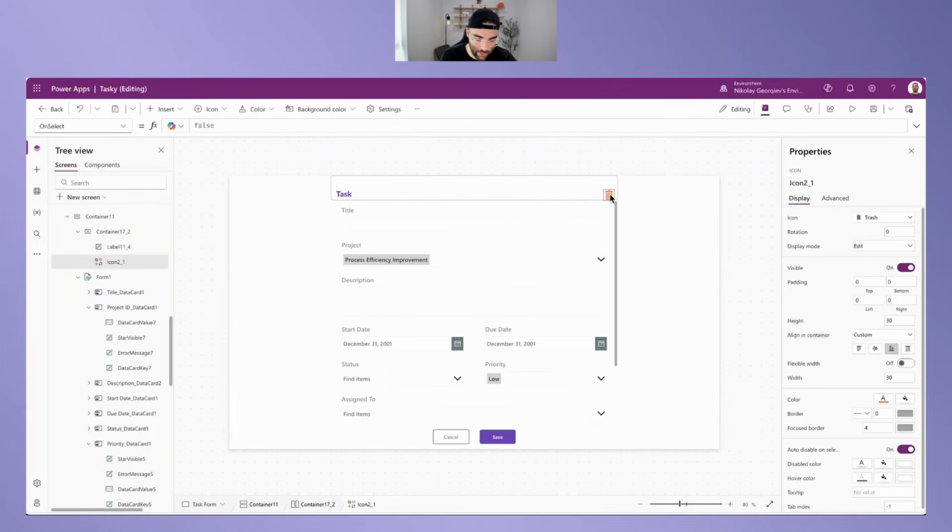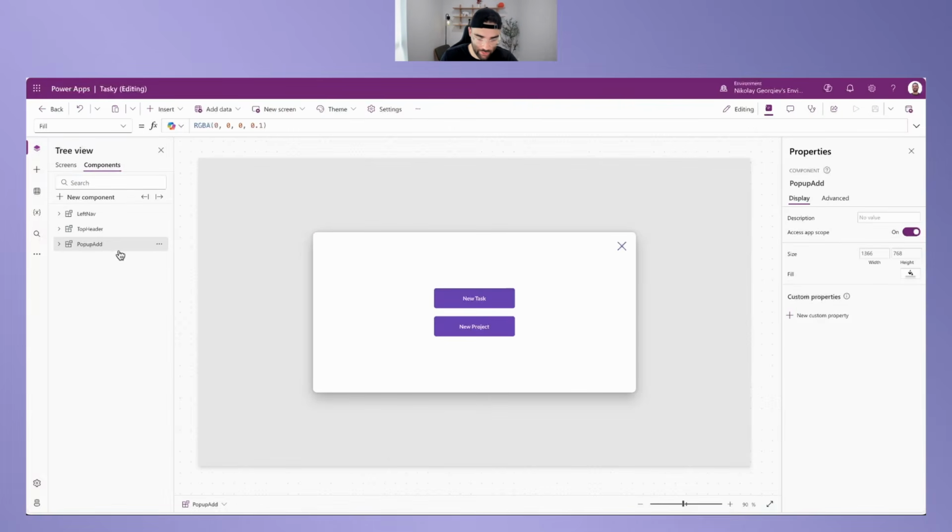Now we do need to make it functional. So for the task, we could just do a remove, just remove this task altogether. But I'd also want to add a confirmation, like basically a yes or no, or like, are you sure you want to delete? So we can actually go create a new pop-up. And so the way we're going to do this, we're going to add and we're going to duplicate this component. I'm going to rename it Popup delete.